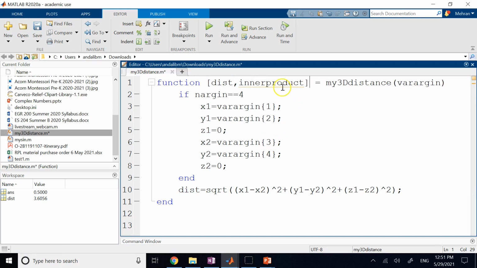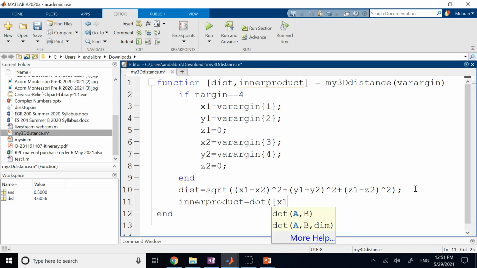Of those 2 points. Now let's see here. The function return value might be unset. Of course, yeah, I haven't defined it yet. But it gives you 2 outputs, correct? And this output, inner product, is equal to the dot of vector x1, y1, z1, and vector x2, y2, and z2. Okay?